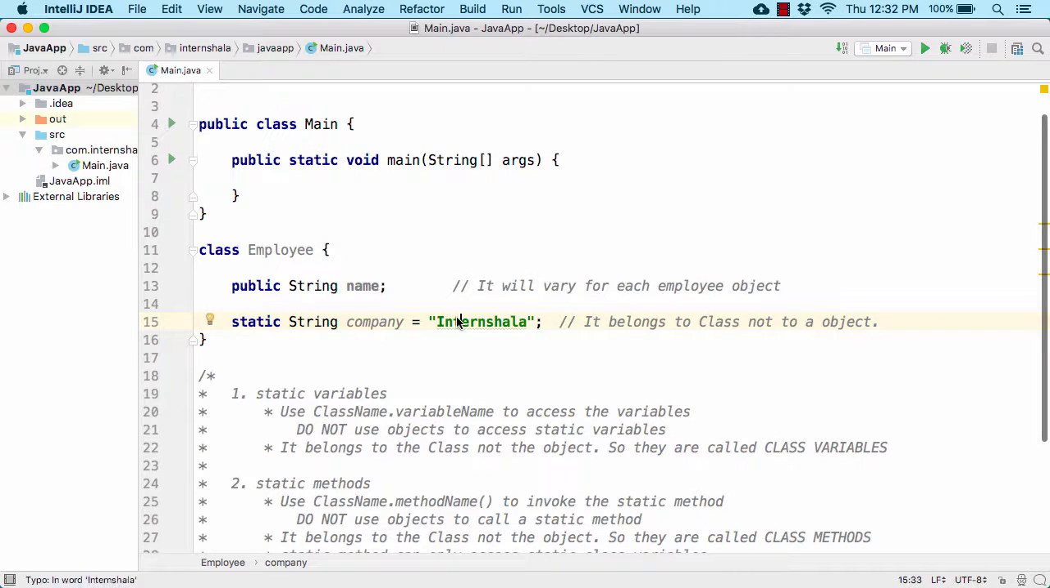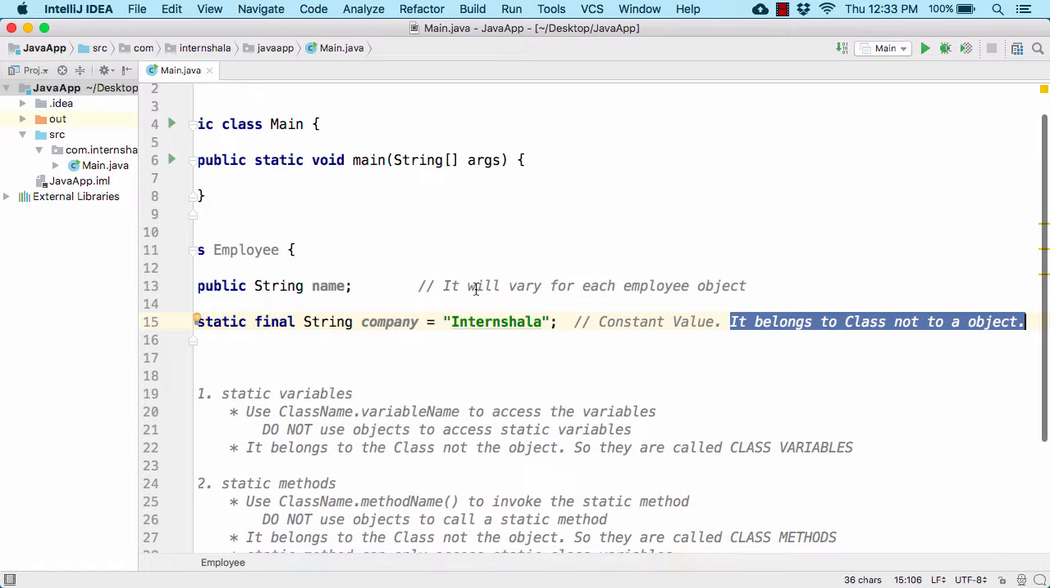Now, as we all know that for each of the employees, our company name will be InternShala, right? So why don't we convert this static String company into a constant? Now to convert this value into a constant, we have to use the final keyword. So static final String company equal to InternShala, like this. So this value of company will never change throughout our program. It will always be a constant value, and it belongs to a class, not to an object.